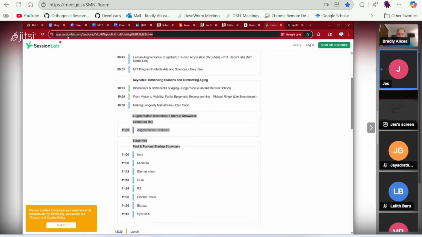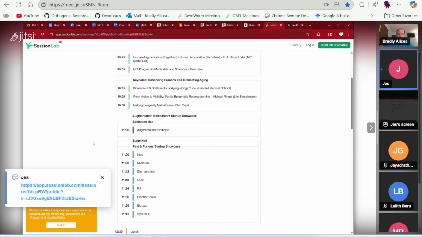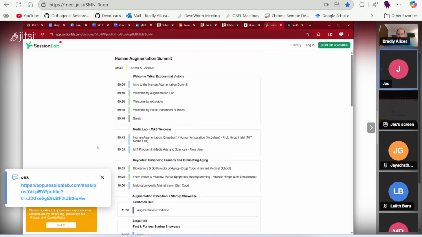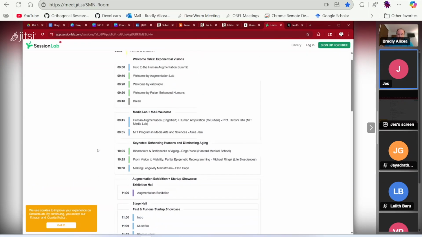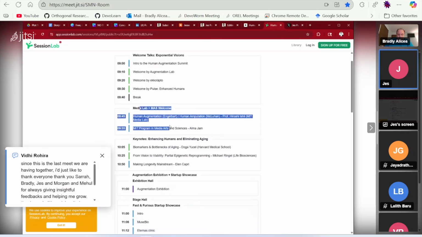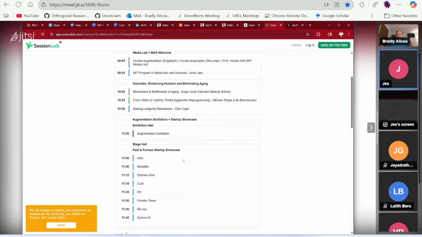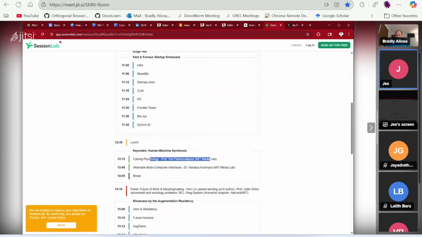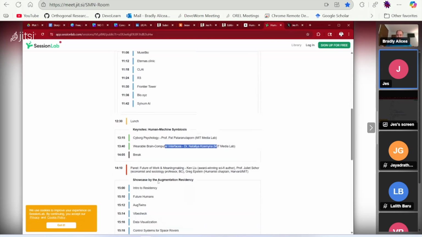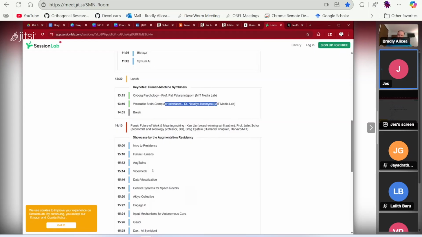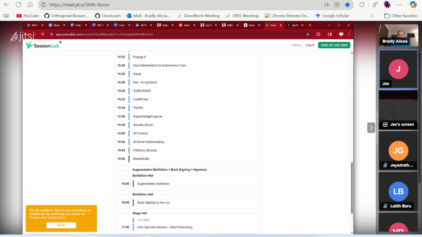I'll put this in the chat in case anybody hasn't heard. But this is the actual schedule for the event. It's cool because of these folks here, but I'm also really looking forward to Pat. He's done a lot of cool stuff. Dr. Natalia is someone also with the MIT Media Lab, fluid interfaces type thing. So there's a lot of cool stuff there.